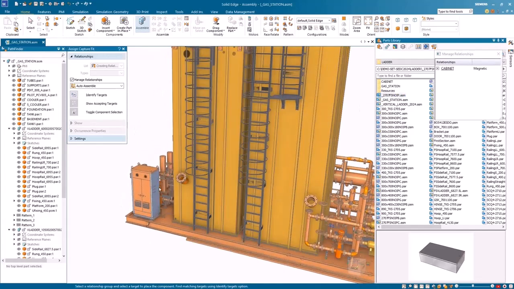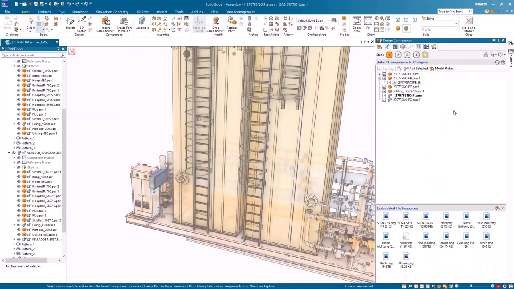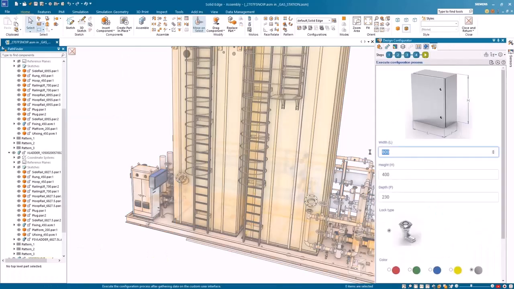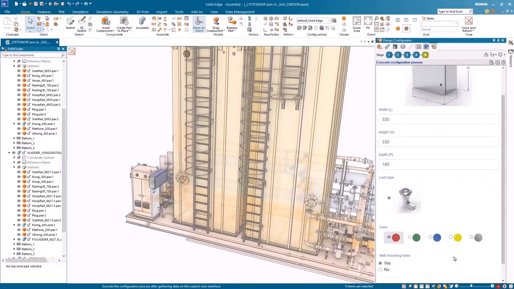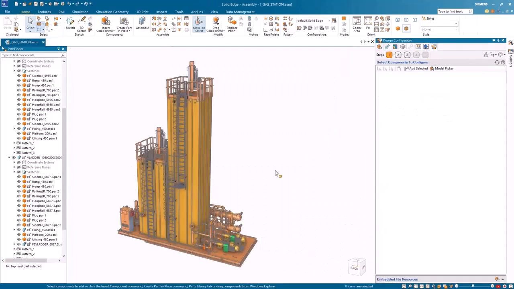To finish up the assembly, we need to add a final cabinet. The cabinet can quickly be customized inside the main assembly with the necessary dimensions and colors to fit our needs. With access to fully configured datasets such as ladders and cabinets, it has never been easier for customers to get started with Solid Edge Design Configurator.